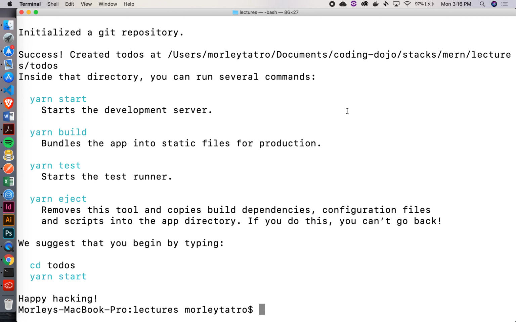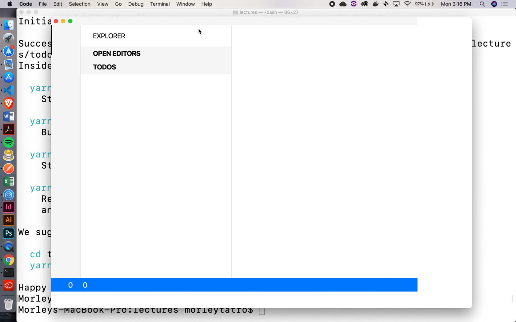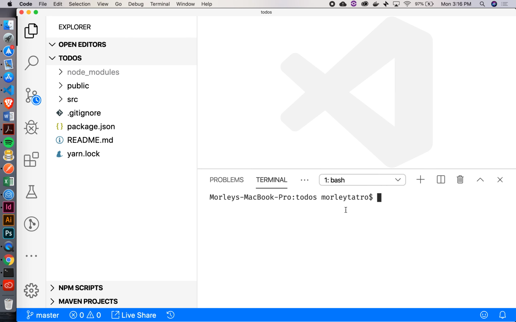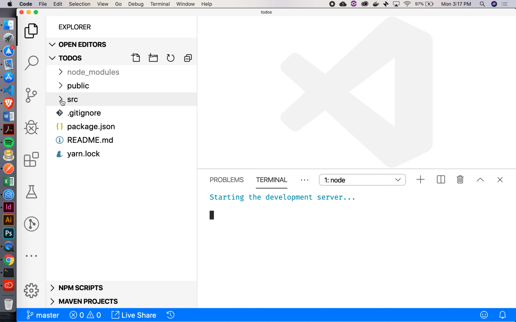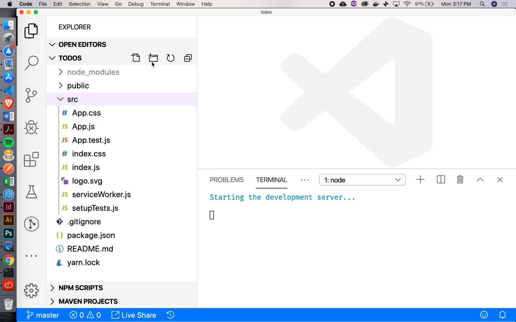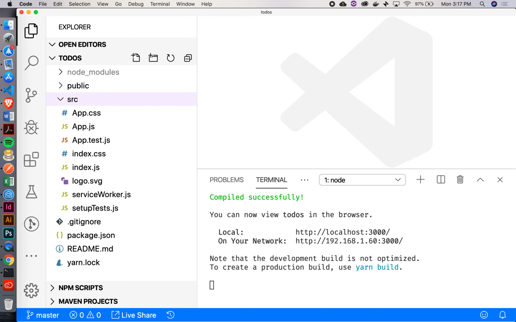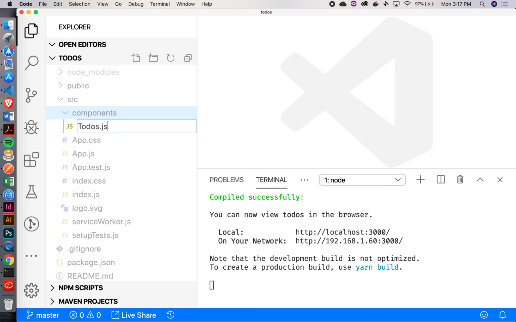I'm going to go back to my terminal here, and we're all good to go. So we'll say code to-dos. Okay, we've got our project up here. Let's get it running. So I'll do my npm start. All right, and then we'll open up our source folder. And let's just create our components folder, right? And then inside the components folder, let's create this little to-dos component.